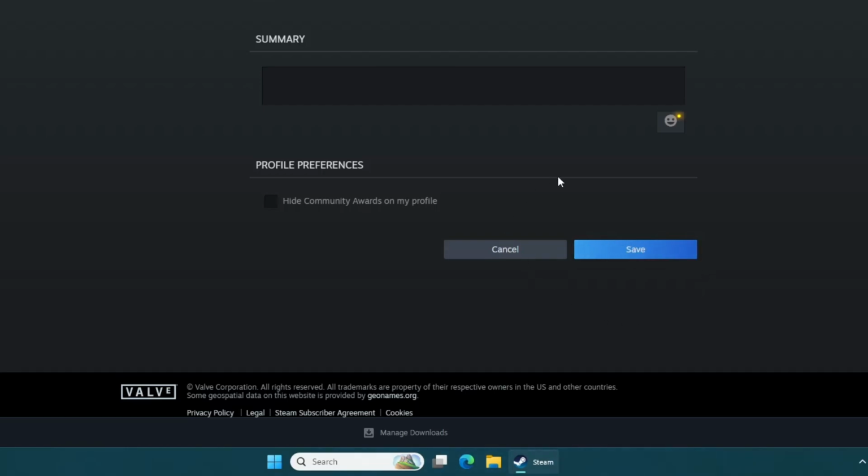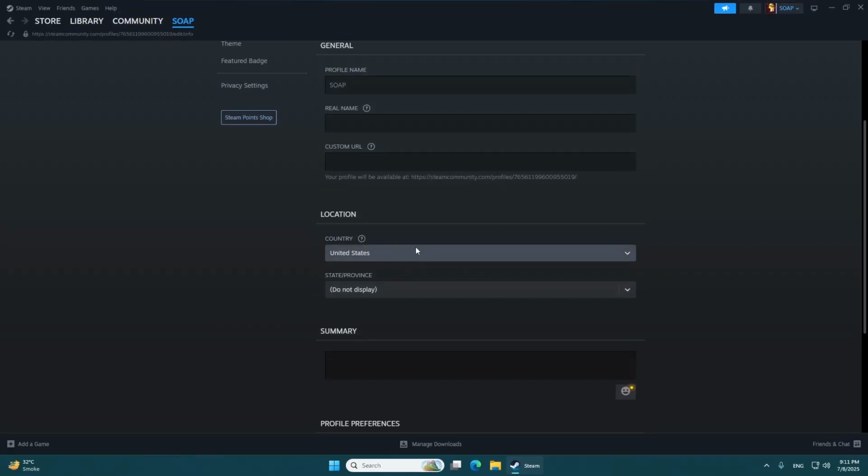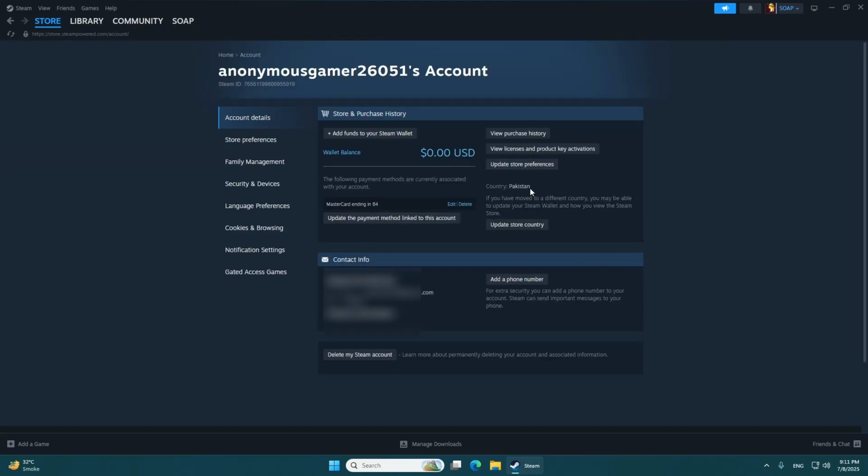This is useful if you want your profile to reflect where you are currently living or traveling. But keep in mind that changing your profile location does not change the region for the Steam store or the currency that you see when buying games. The store region is tied to your IP address and your payment method.